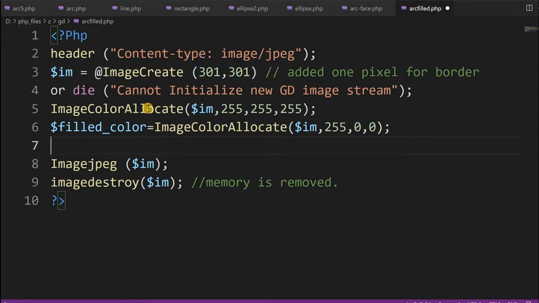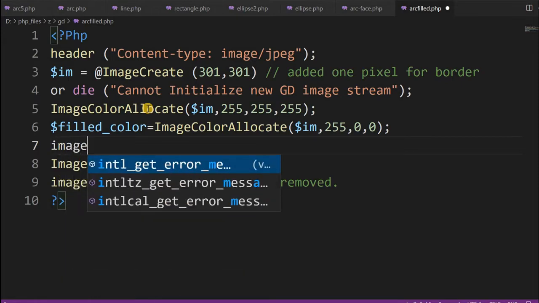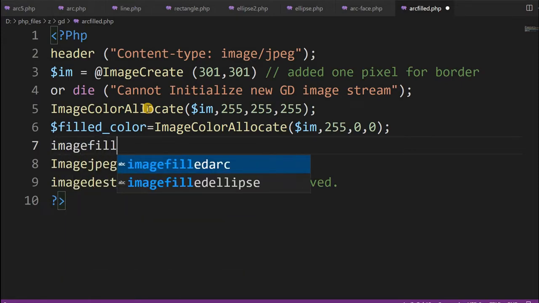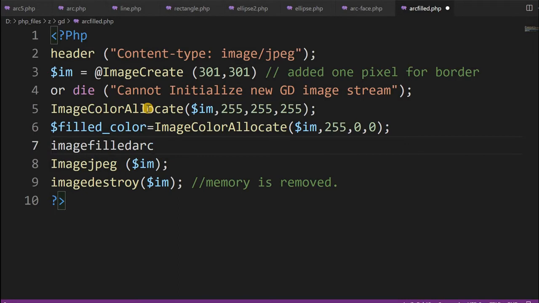Now we will create our filled arc. So we'll say imagefilledarc. First the image, then where it will be positioned. Let's put it at the center, 150, 150. These are the x and y coordinates. Now what should be the width of it? Let's go for 290 by 290. This is the width and height we have given.